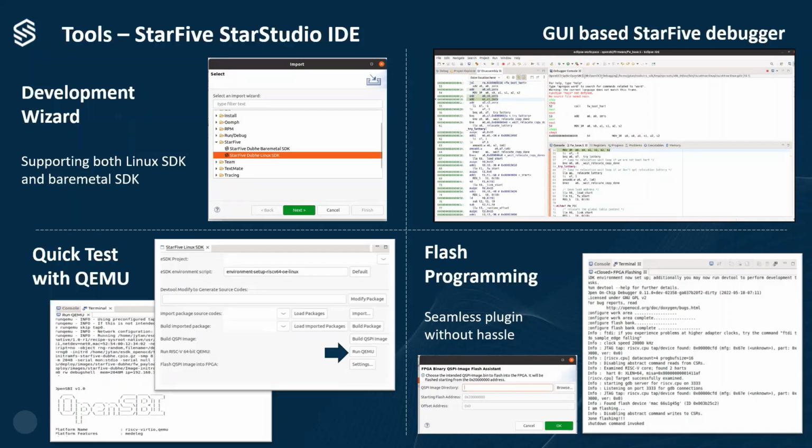It contains all the standard debugger features within the IDE. The third part is a quick test with QEMU, where users are able to quickly test their code with a single click of a button. This ensures the code can be tested upfront. The fourth part is flash programming, where we integrate OpenOCD into the StarFive Studio IDE, so users are able to program a blank flash from the IDE itself.